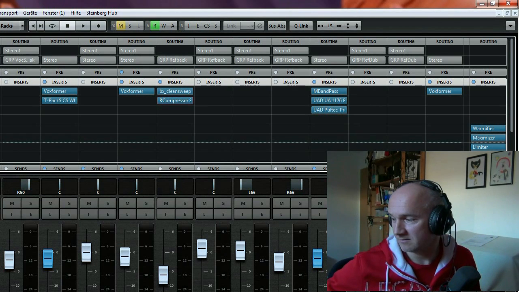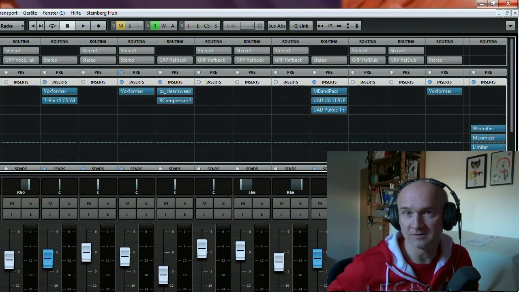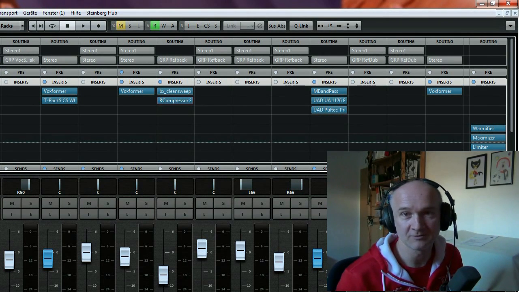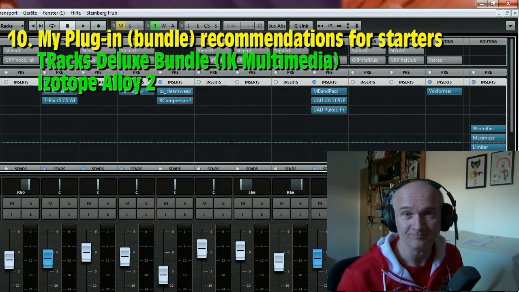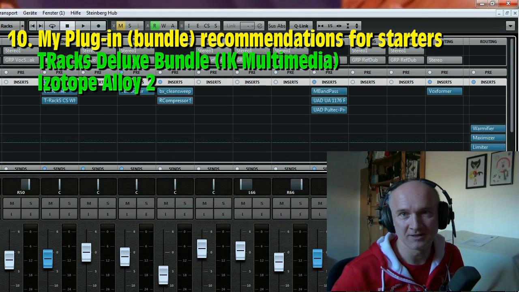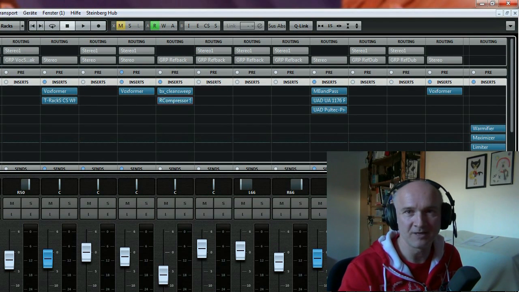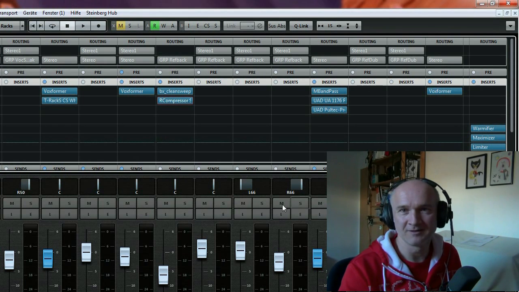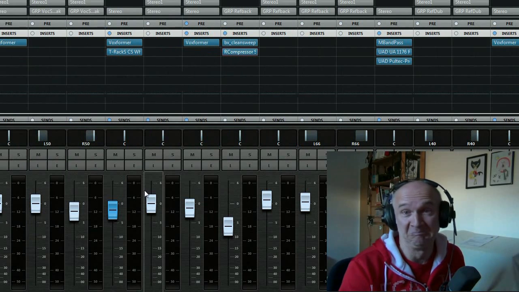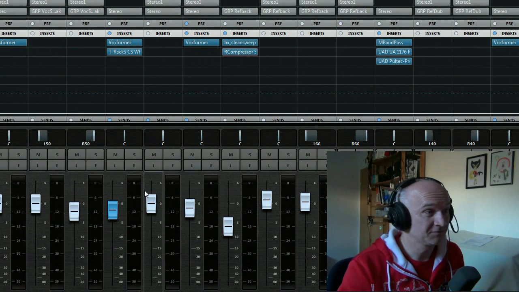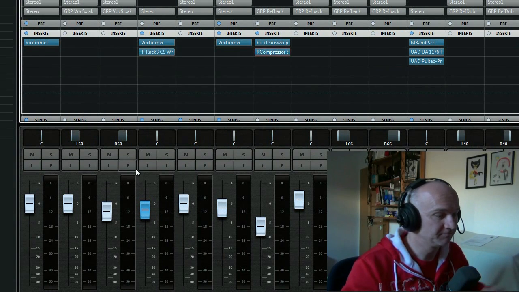Another recommendation of mine is the iZotope Alloy 2 channel strip. I can't review it yet because I'm not using it on productive projects at the moment. I'm experimenting with it, but it has an incredible power. It's a complete channel strip equipped with, I would say, everything. Just for demonstration, I add it on a channel.